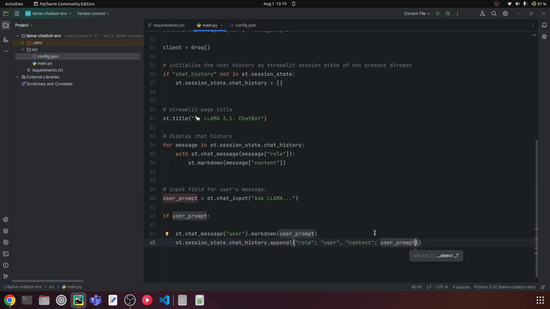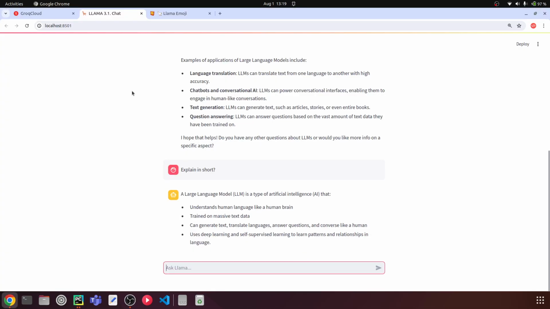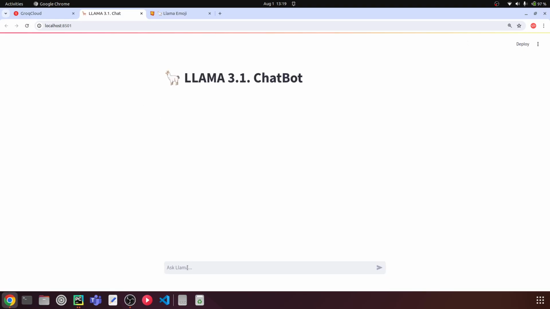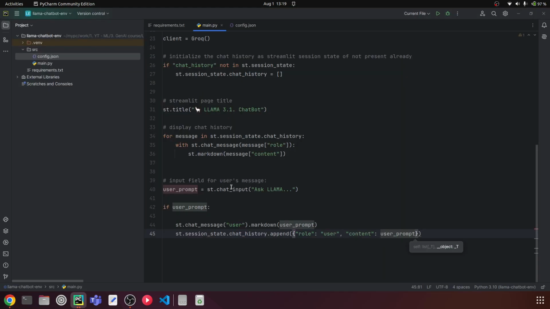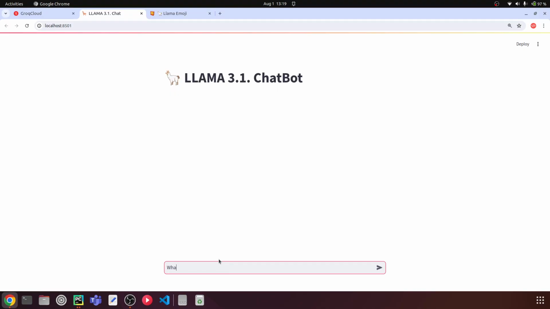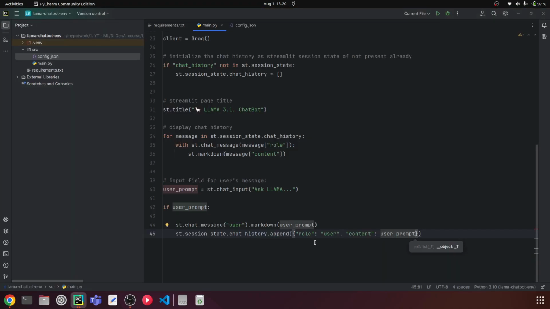Let's try to understand this. Here we are doing two things. Maybe I'll refresh this. Here we have this ask llama thing, which is this st.chat_input. Once the user has typed in something, let's say what is a transformer in AI, this is the question. The moment they click this send button or press enter, we are going to display it using this st.chat_message with a user tag. That means it's going to create that little red color emoji of a human face, and it's going to display this content, which is this particular question, in markdown format.